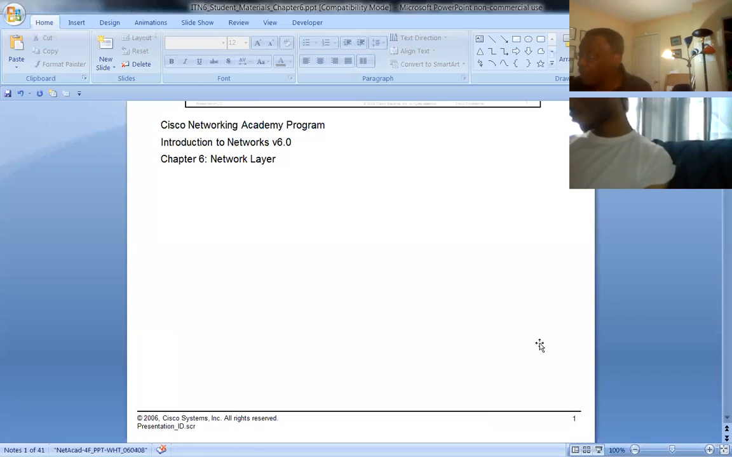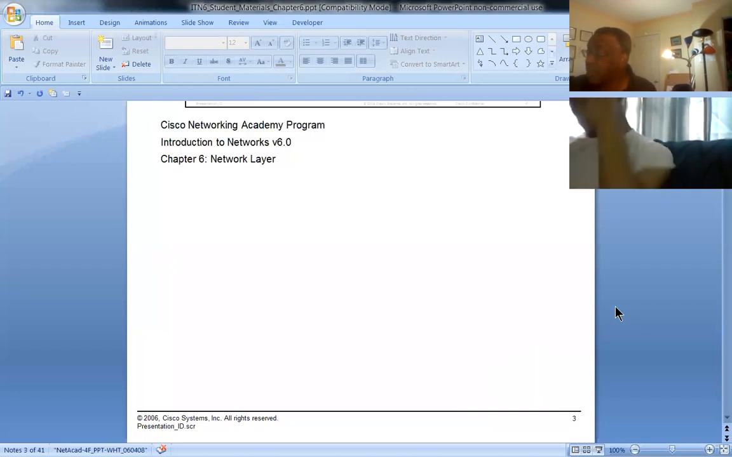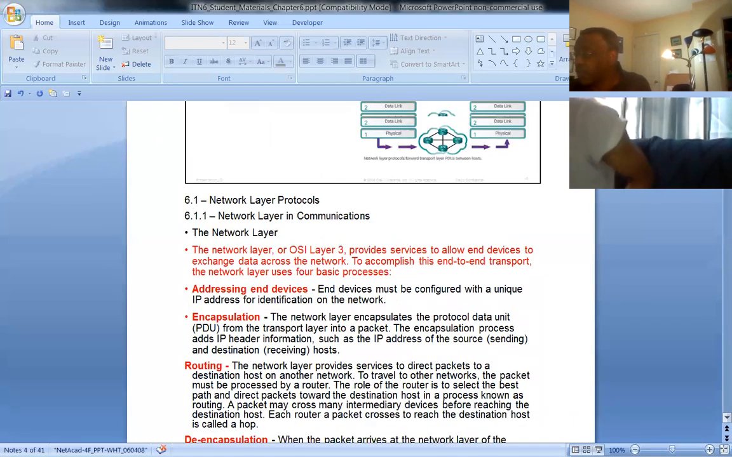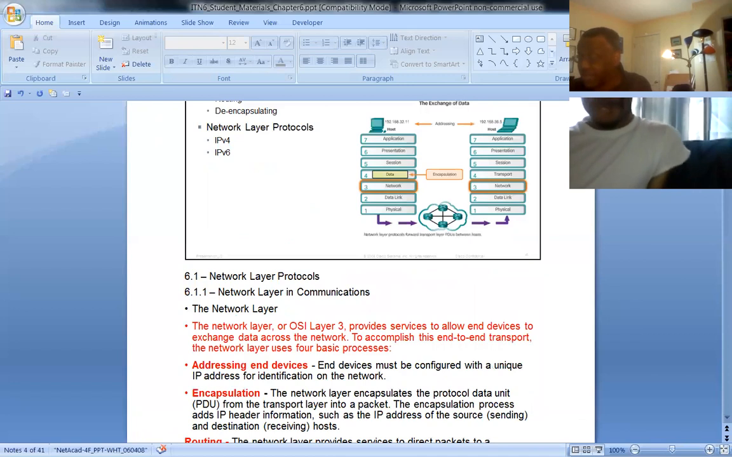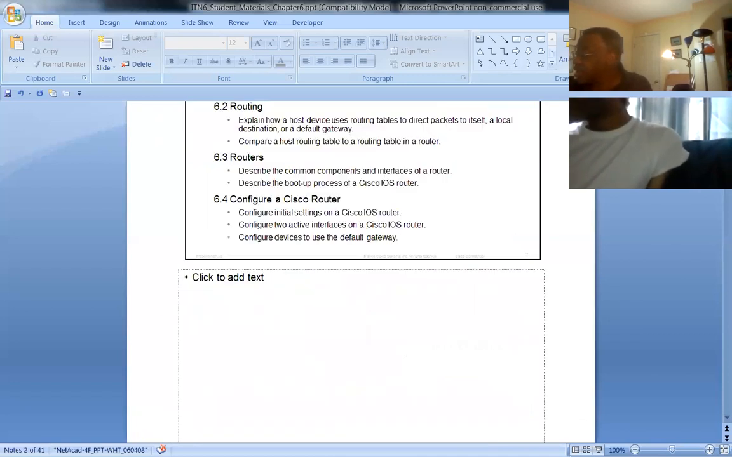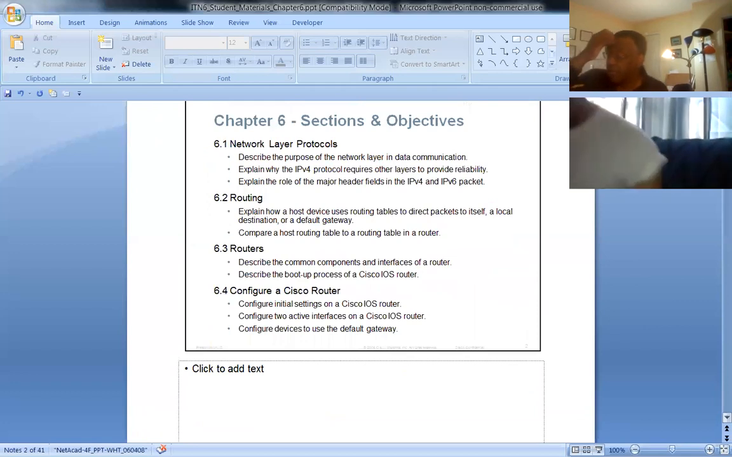Okay, so let's talk about layer 3 and what it's all about. The main thing I want to get across is what you're going to cover in chapter 6. What you're going to cover are these 3 items. Well, really 4 items.